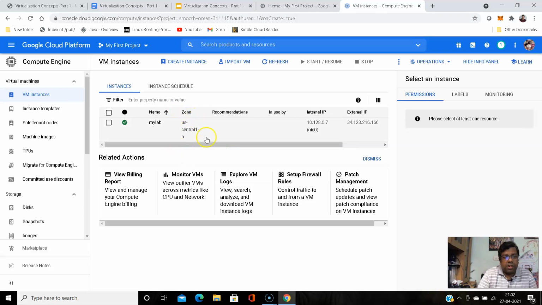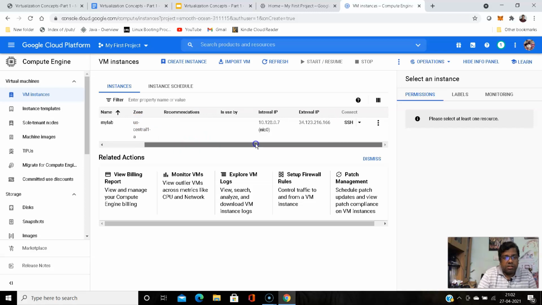This is deployed on a zone, which is the data center where it's deployed. This is the internal IP. Every instance created on a cloud platform has two IPs: one is the internal IP and the other is the external public IP. The internal IP runs within the virtual data center and is assigned from the VPC, the virtual private cloud, which is just like a VLAN in our traditional network.